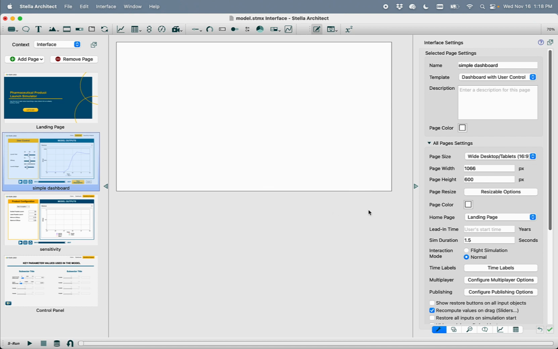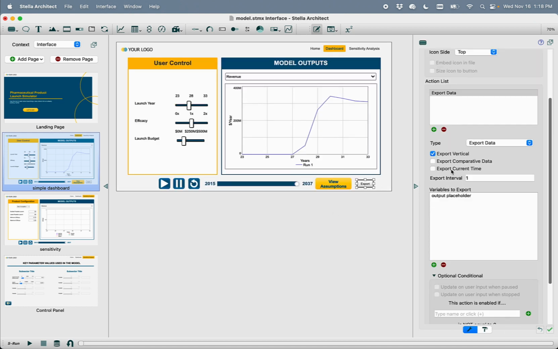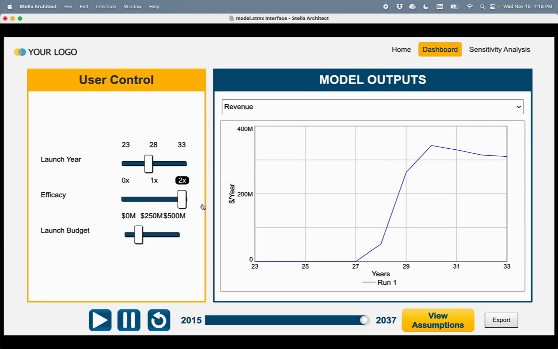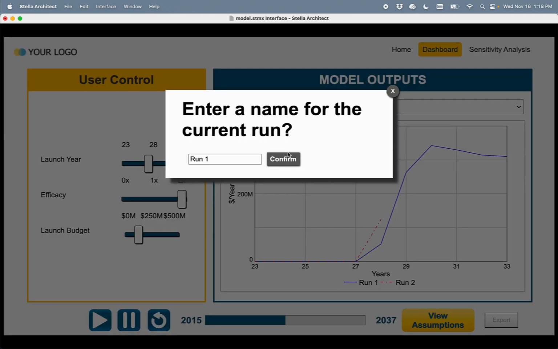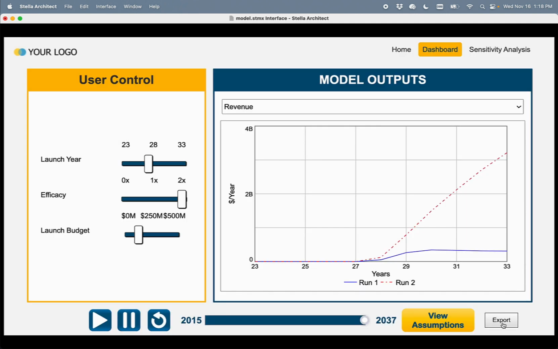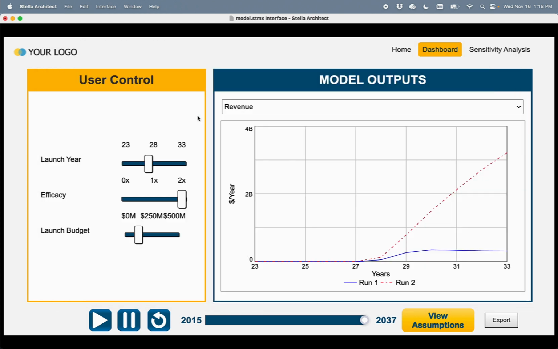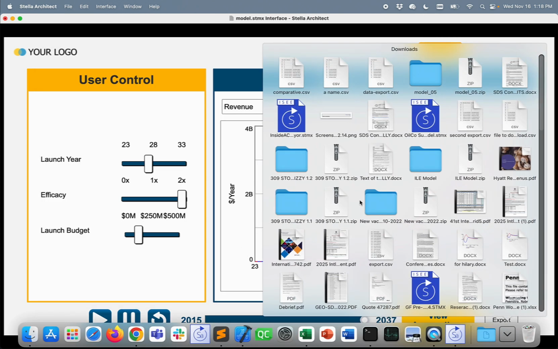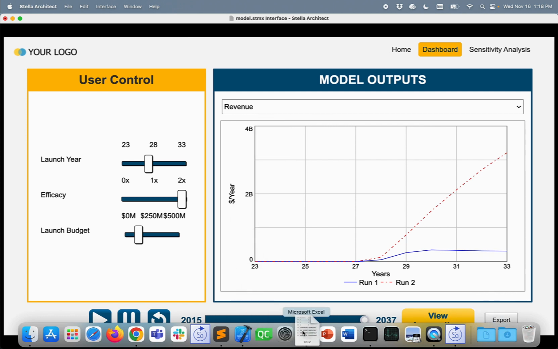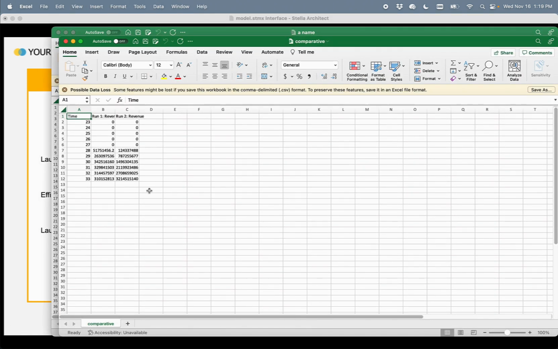If I edit the export button and change this to be export comparative data and run the model again, you'll see that when I hit the export button and download the data, that the resulting data is now comparative and shows me the results from both runs.